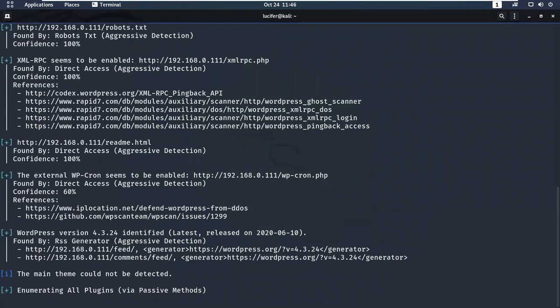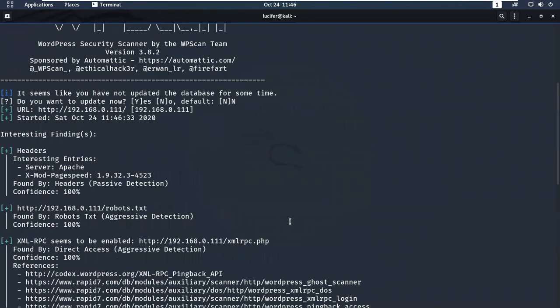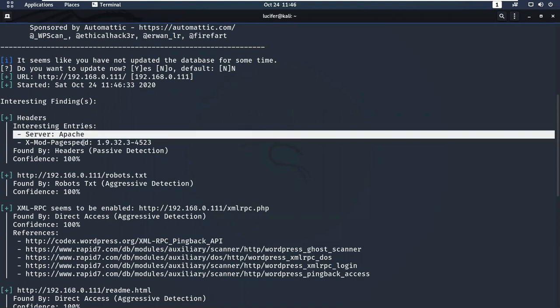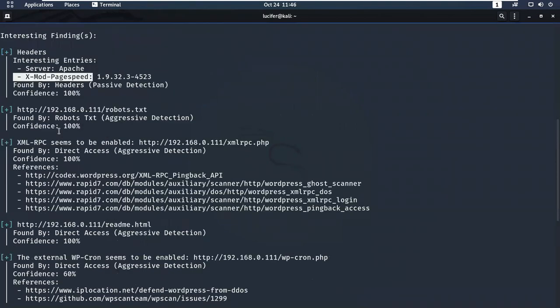If you are not specifying any of the options, it's going to change to its automated mode. See this one. It seems like you have not updated your database. It's a normal thing, let's leave this one. The URL, the headers they are using. See over here, the server they are using is Apache, passive detection. There's a robots.txt file, aggressive detection, and XML-RPC seems to be enabled.